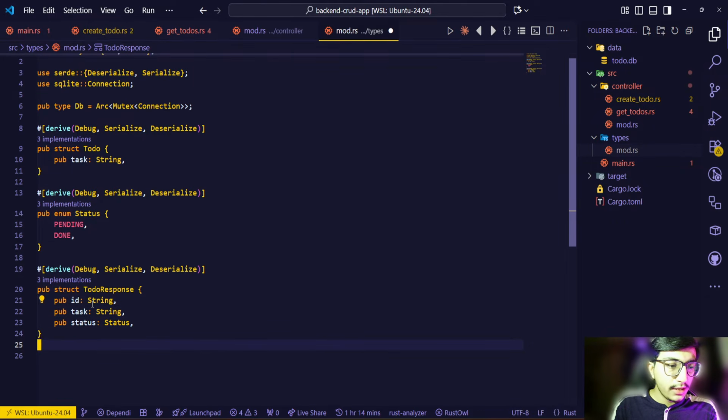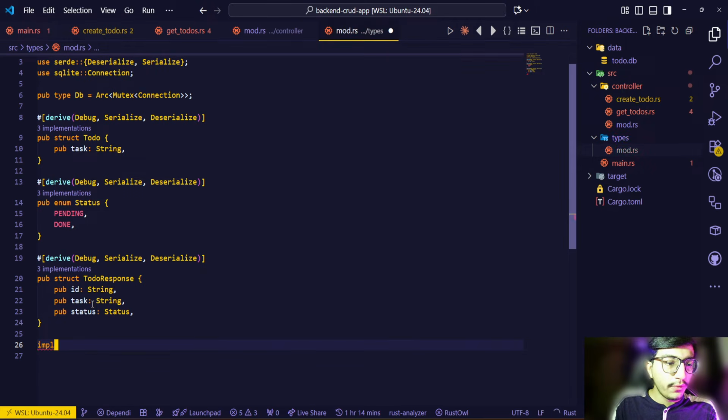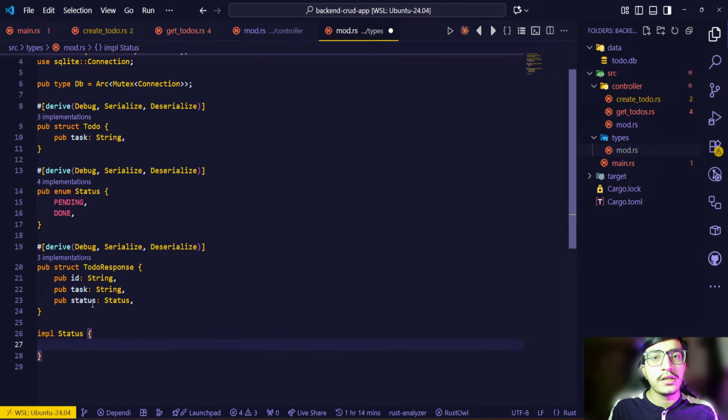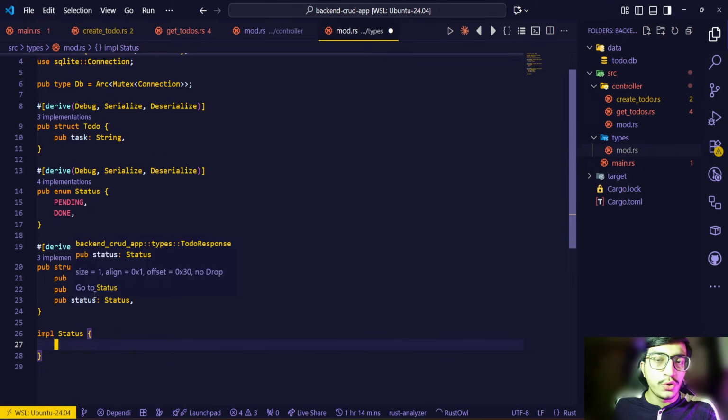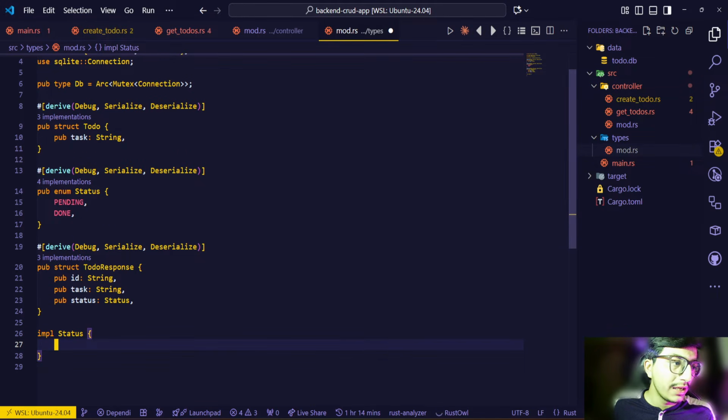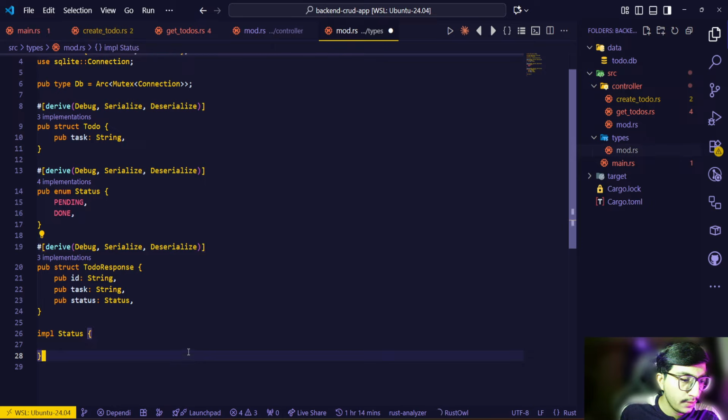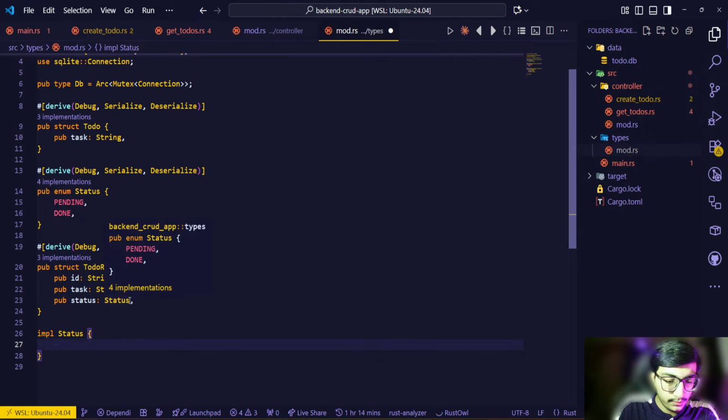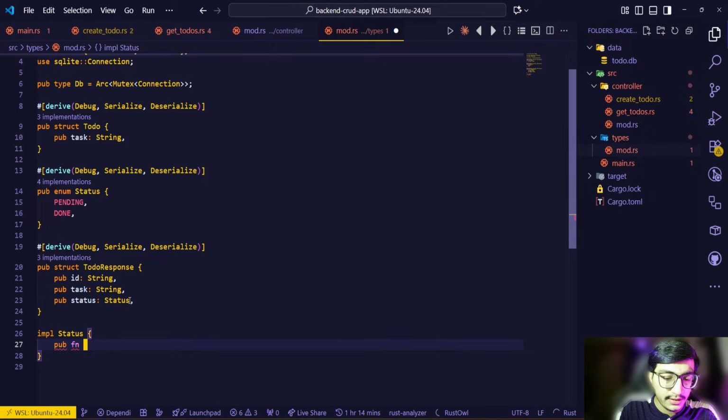And let's just add an implementation of impl State Status. Inside that status, we have to consider the status as a string. So we have to implement the functions as_str and from_str. So how can we do that? Let's say a pub function, let's say as_str, and let's get the self and return, let's say, a static str.